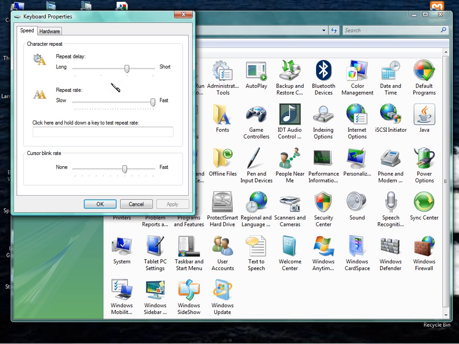That's just if you hold a key down on your keyboard. If you hold the button down, it's just going to keep repeating that letter, that number, that symbol you hold down, until you let go of the button. And this just determines how fast it does that and how much of a delay it has till it starts doing that. There's not much you can do with that. You can set that any way you want.